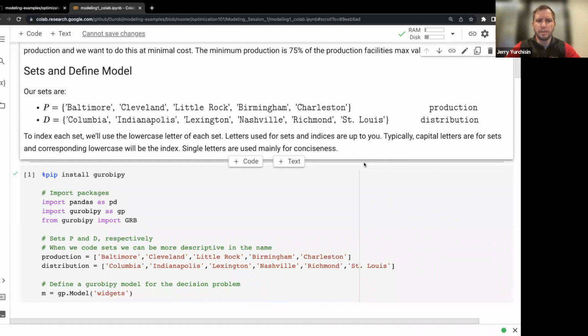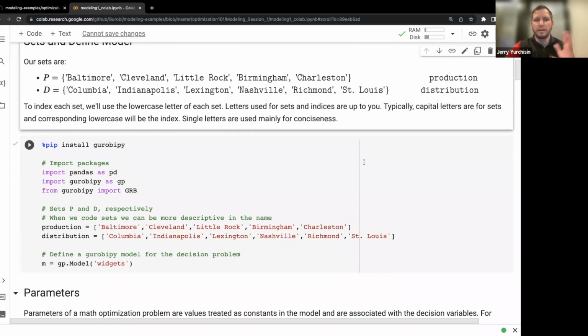We have our set P, which is our production facilities: Baltimore, Cleveland, Little Rock, Birmingham, Charleston. I'm a Cleveland native. That's why that guy's in there. And distribution centers: Columbia, that's South Carolina, Indianapolis, Lexington, Nashville, Richmond, and St. Louis. I chose these cities kind of at random. So that's our two sets, and we're going to call set P production and set D distribution. You can see that on the right-hand side here.